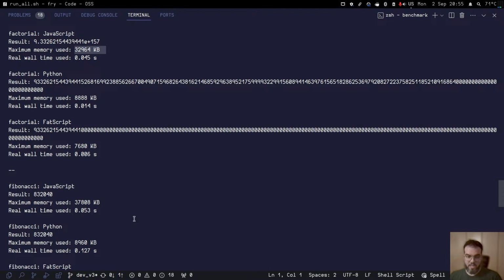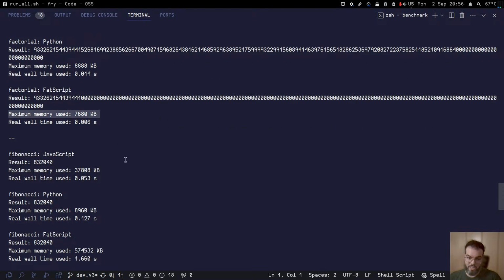But I must say that if you're doing little tasks, definitely FatScript is the one that starts the fastest of the three. It will start much faster. It will have a much better response time for small tasks. That can already be seen here. Also, the memory footprint is actually better in this particular case.